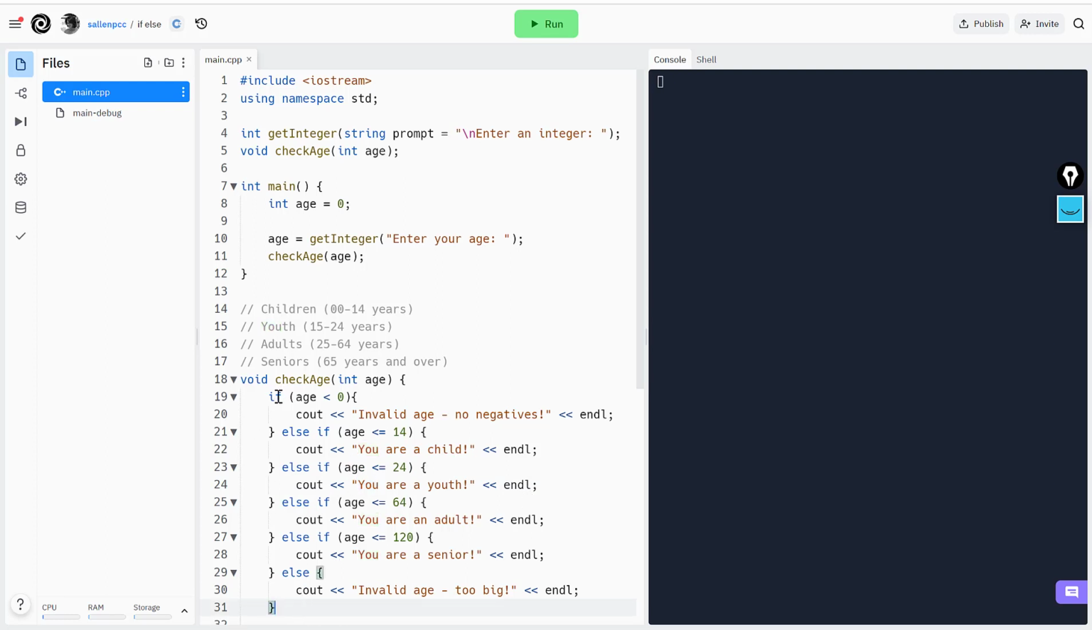So when you do these if, else ifs, it will only stop when it finds a true. It will print that and then it will hop out. Okay, so you don't have to worry about it executing multiple. It will only ever pick one of these. There's no way to get it to print more than just one of these.